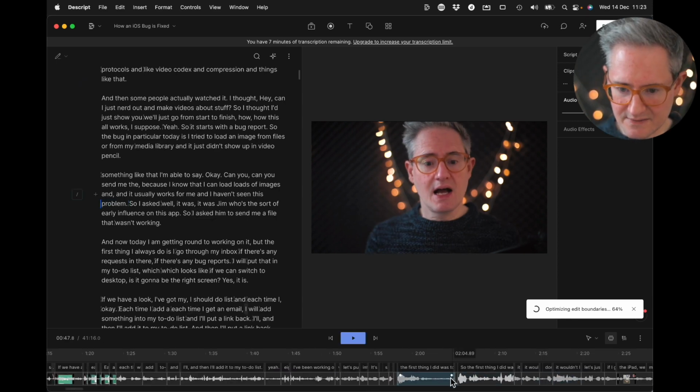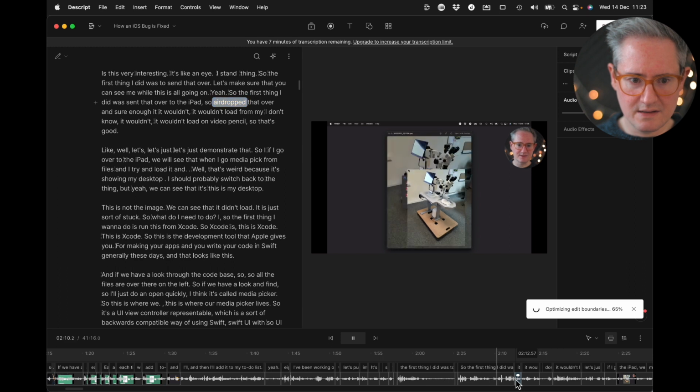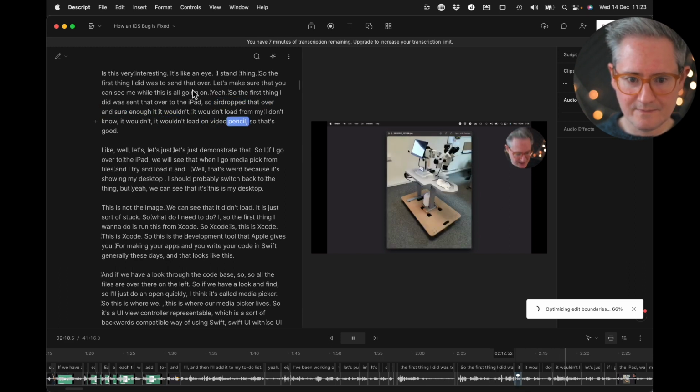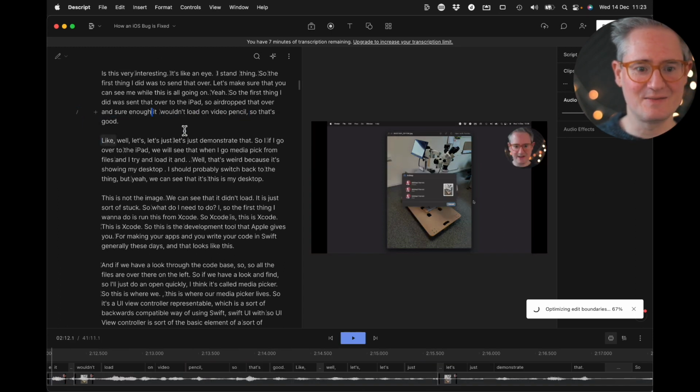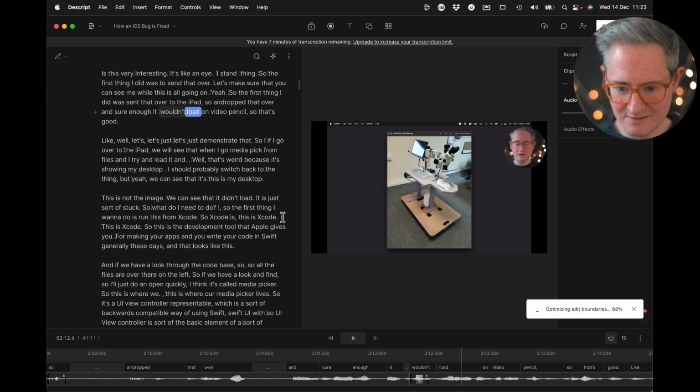Let's just see if we can spot any. So AirDrop that over, and sure enough, it wouldn't load on Video Pencil. And if I do spot, sure enough, it wouldn't. Yeah, it's as easy as that to trim something out. Wouldn't load on Video Pencil.